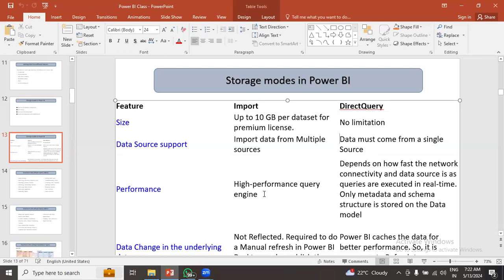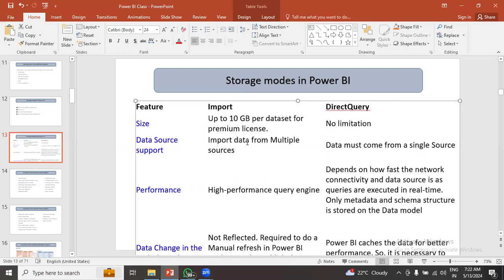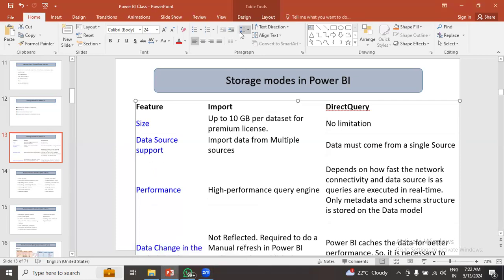And then, when we compare the performance, obviously the performance of the import mode is faster compared to the direct query mode. Can anyone tell me the reason why? Yes. Data is local, no network traffic. Exactly. The data is local because the data is in Power BI now.